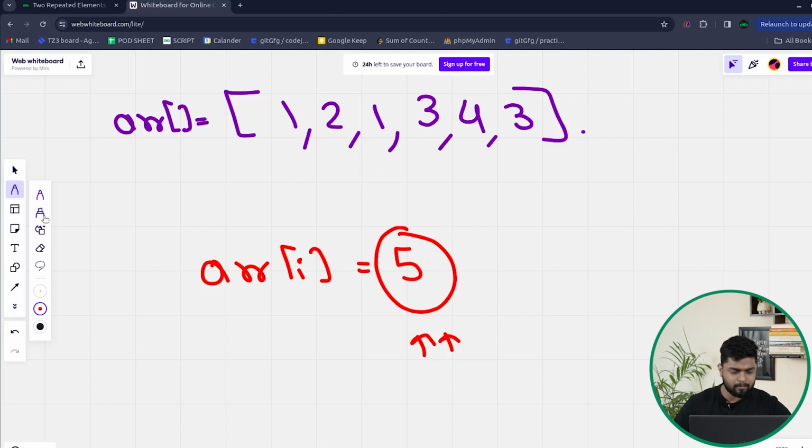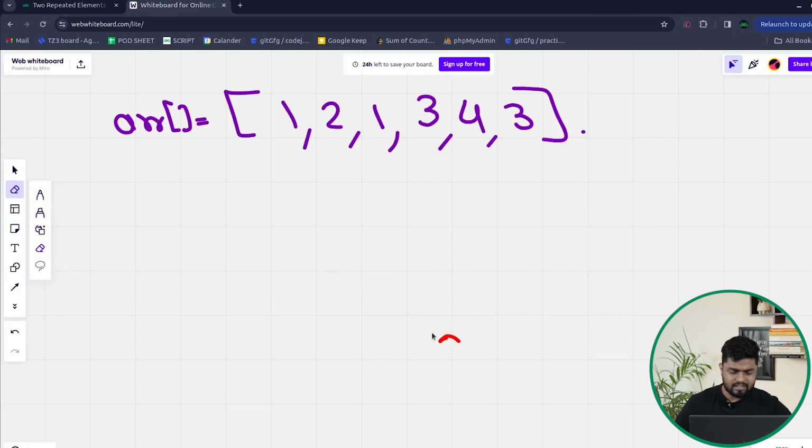Let's see this by doing a dry run on the test case. Initially we start from the very first element, that is 1. When we are at the element 1, we will go to the index 1 and mark it as negative. Right now the element at index 1 is not negative, so let me mark it as negative. So now instead of 2, it will become minus 2.